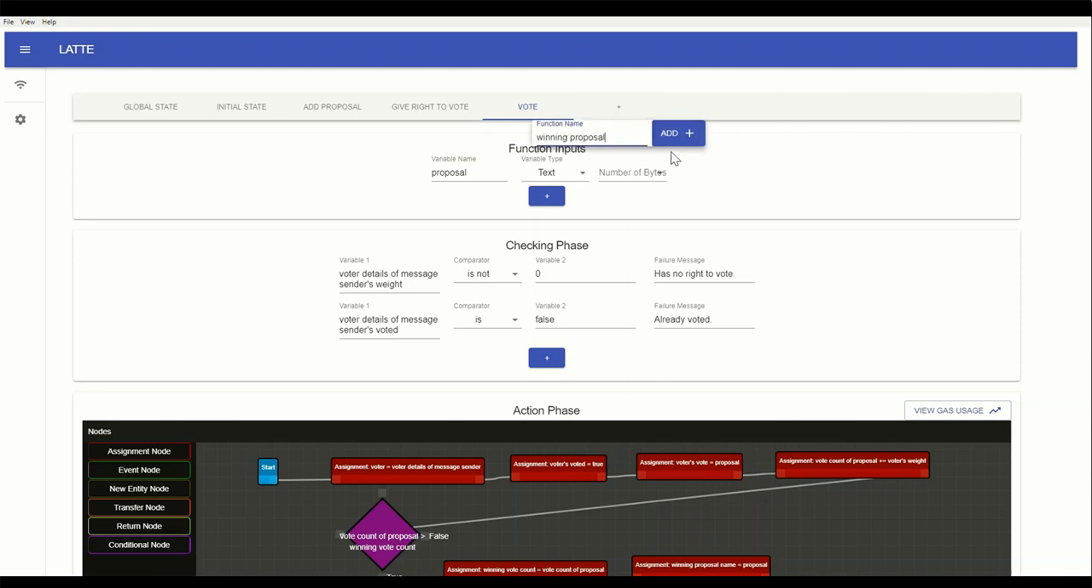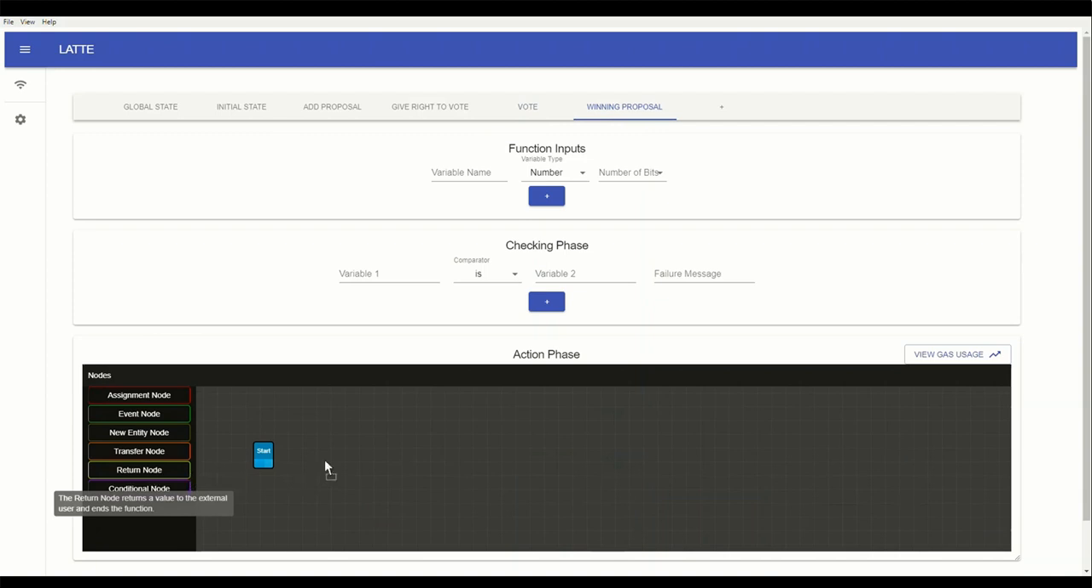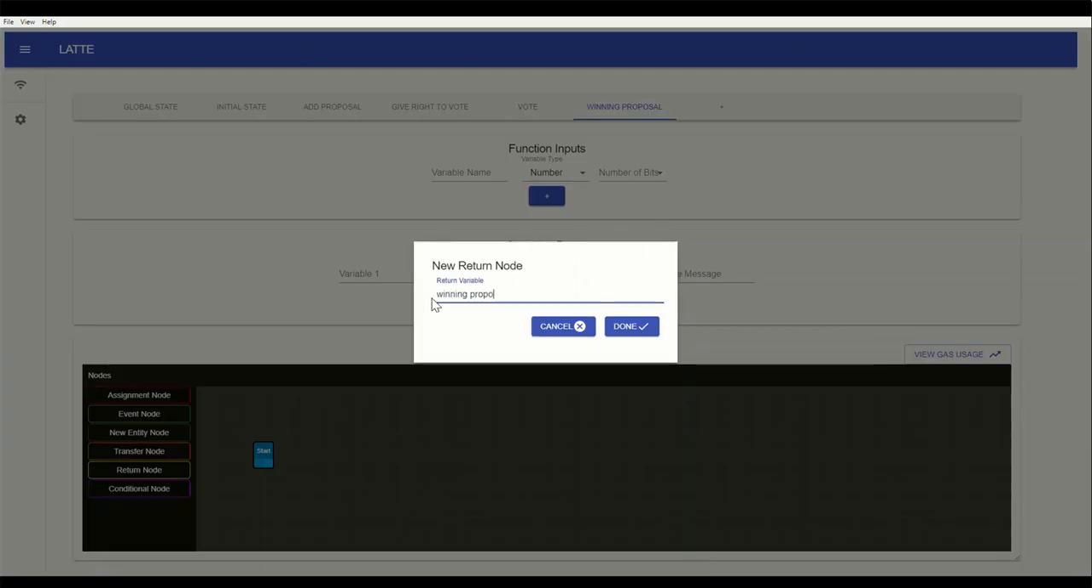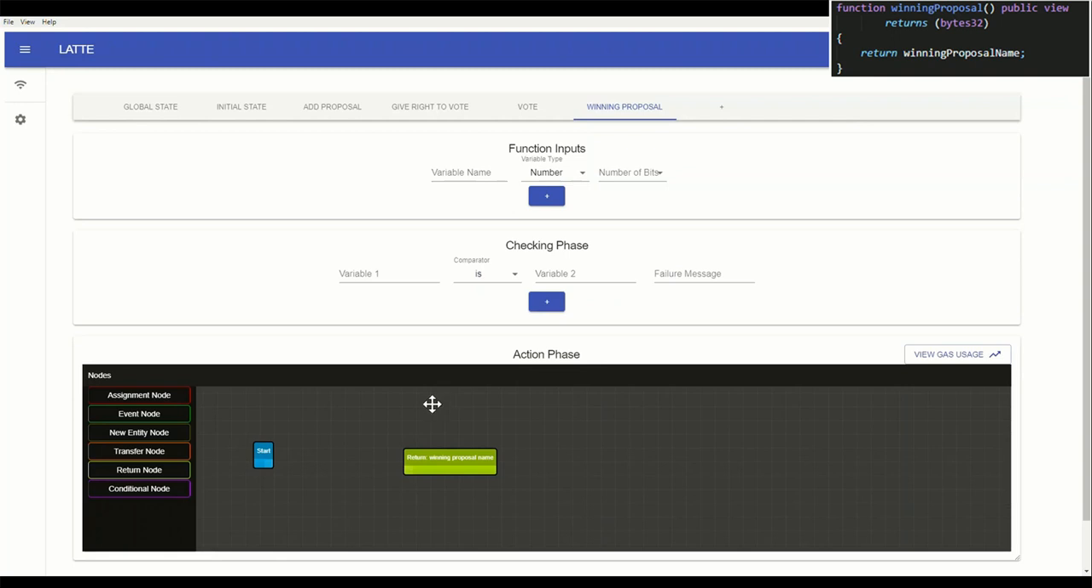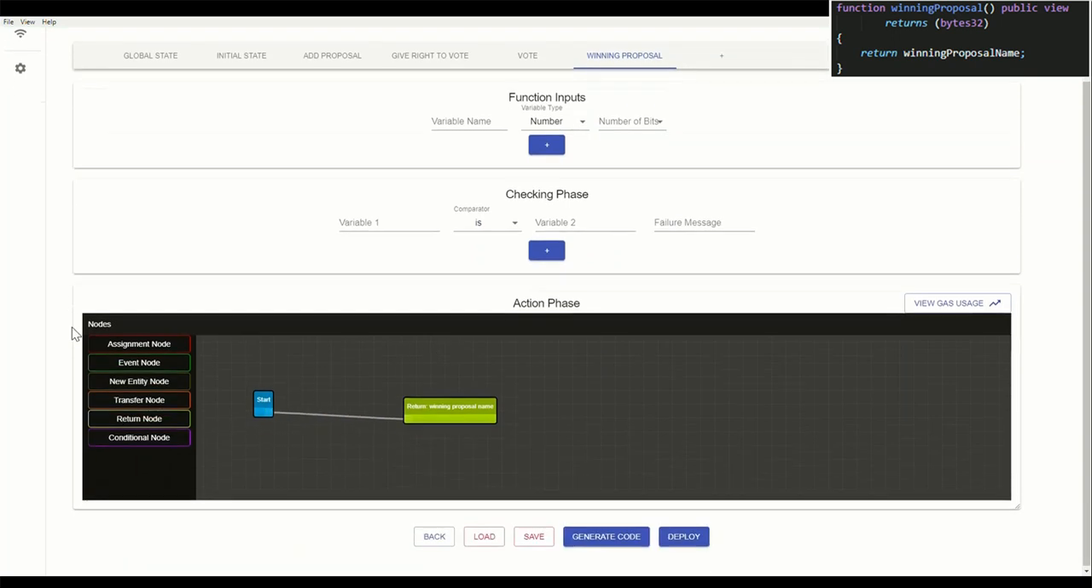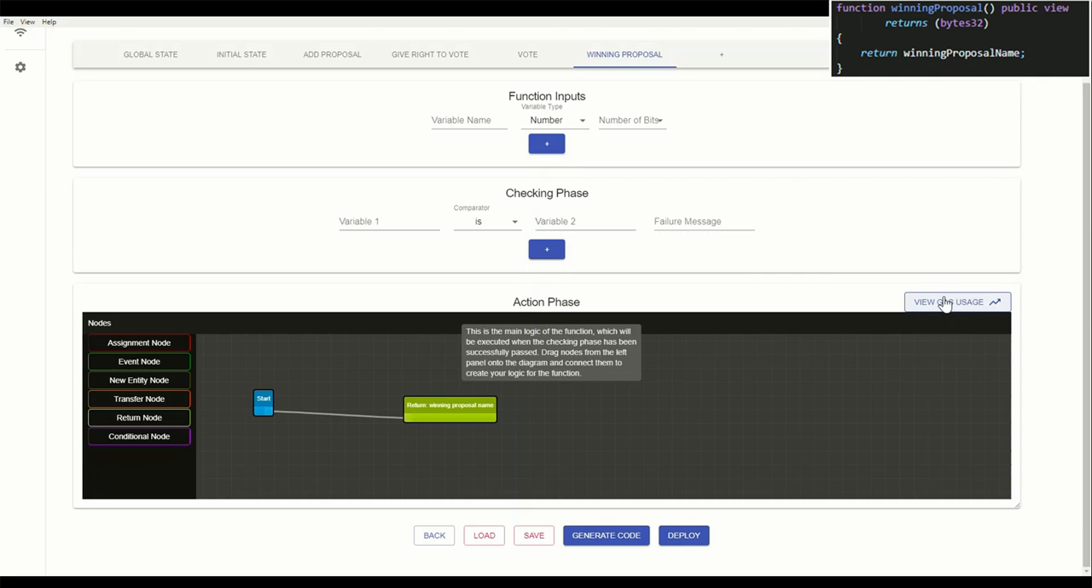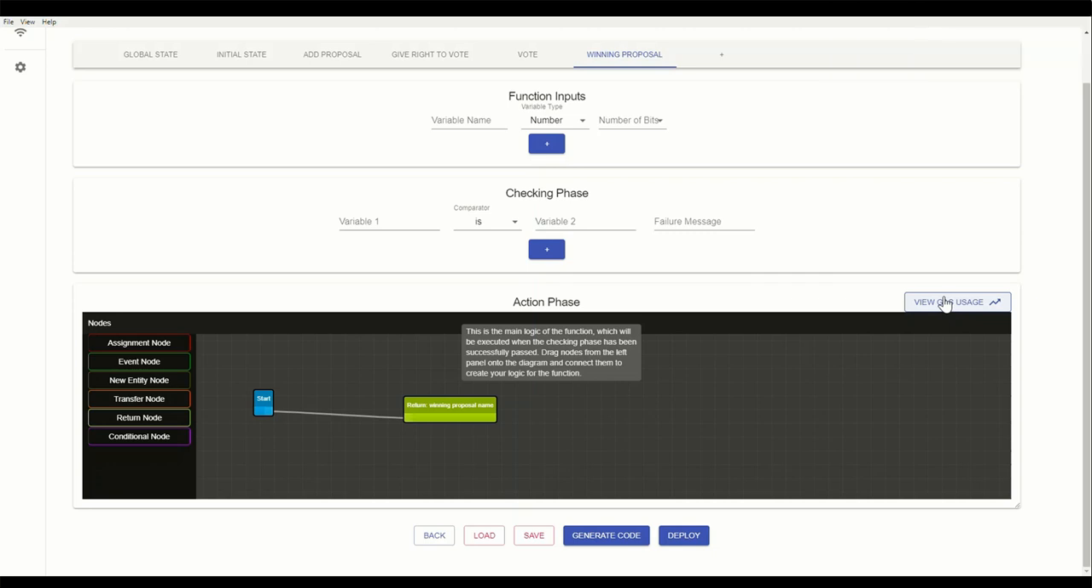Next, we create the winning proposal function. In winning proposal, we simply return the winning proposal's name. Note that LATTE can automatically detect whether a function writes to the blockchain. Functions such as the winning proposal are assigned as view.